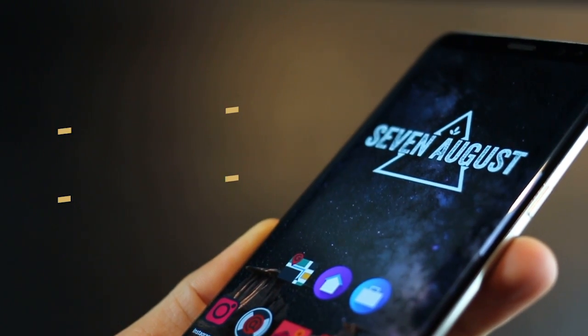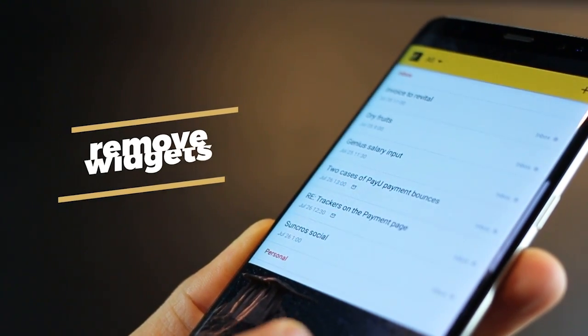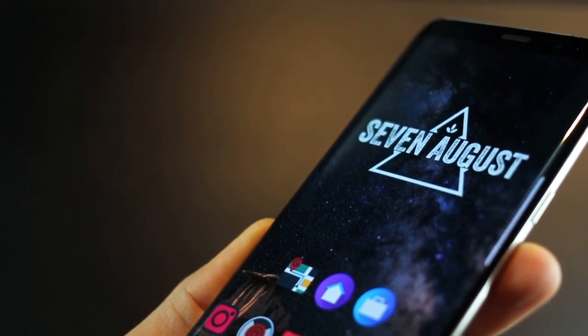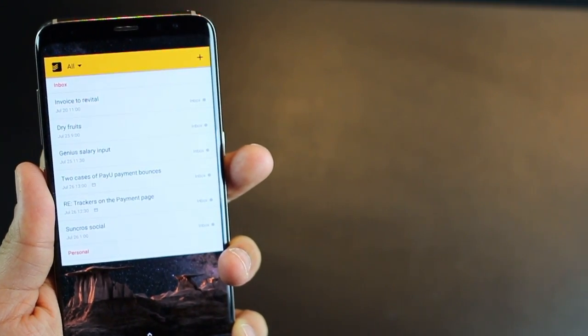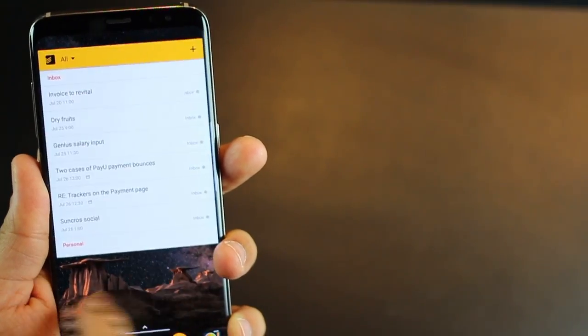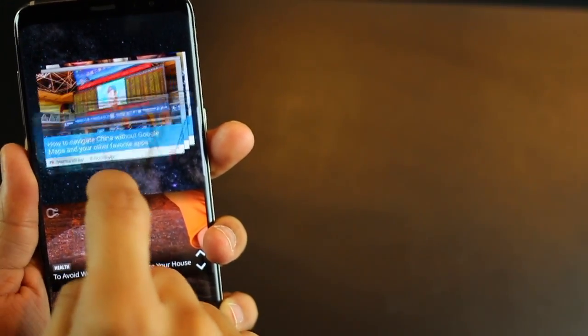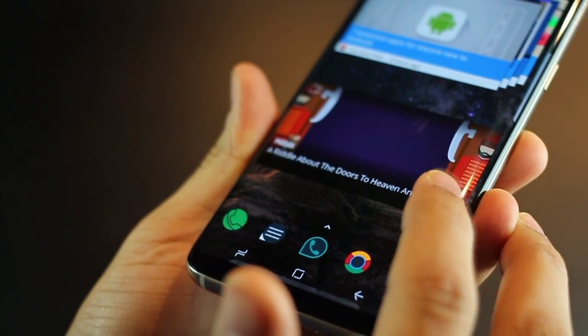Now the next one is to remove widgets. While this should really not be the case considering how powerful the S8 is, if your phone is absolutely sluggish, then you must remove these widgets. They are loaded every time you open your home screen or you unlock your phone, and depending on the type of the widget, they might be quite resource intensive too, as they keep fetching data.